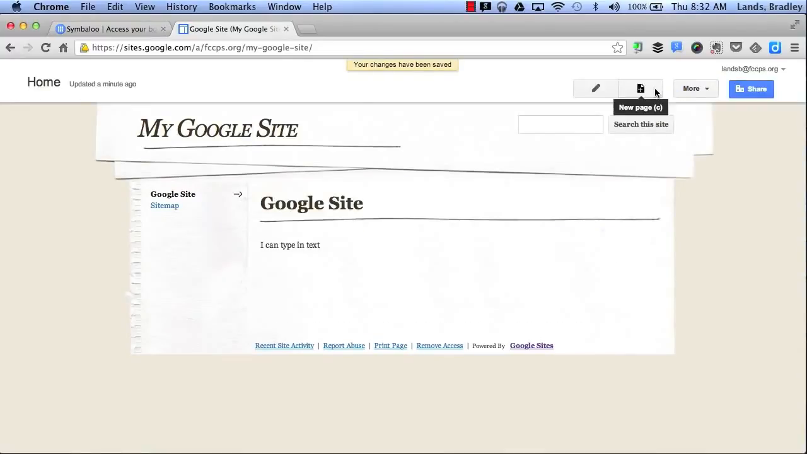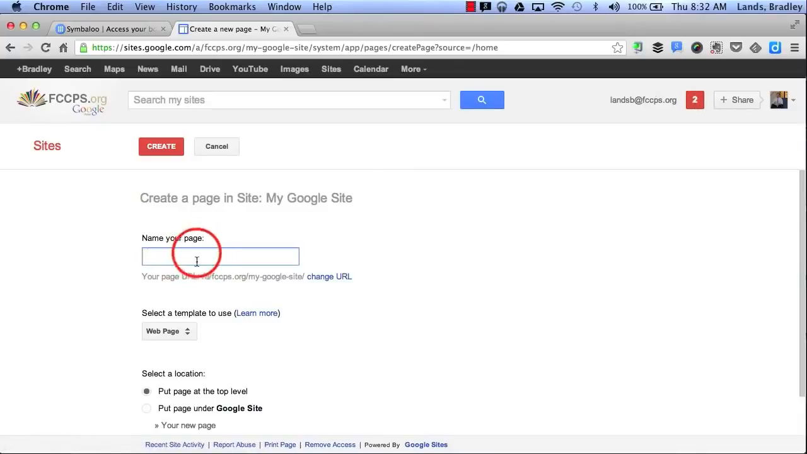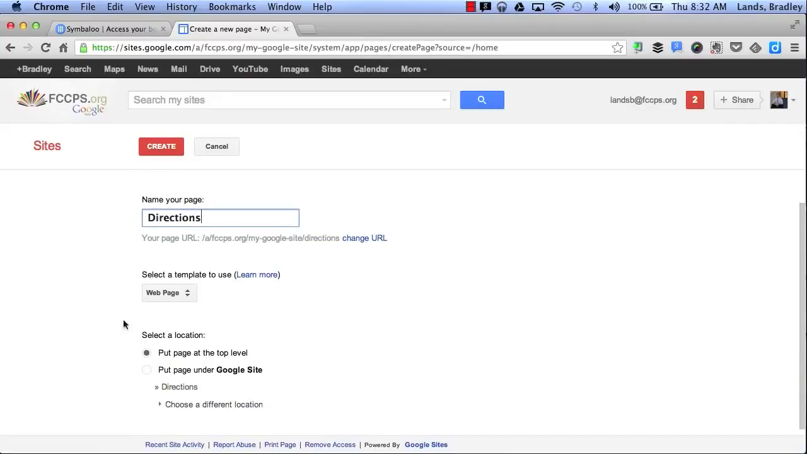Next, I would like to talk about the New Page. By clicking New Page, that allows me to add a new page to my website. So here I can say Directions. Maybe I want to add directions on how to create a Google site. I can also select a template.